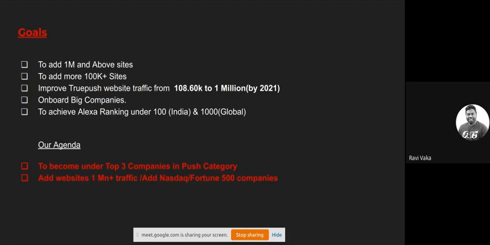adding a lot of content on our website. More content on your website with keywords which are relevant to you will help you in optimizing your site, and your presence will become stronger and stronger. So right now we are at around 110K monthly active users. So our immediate goal is to achieve 1 million by 2021.